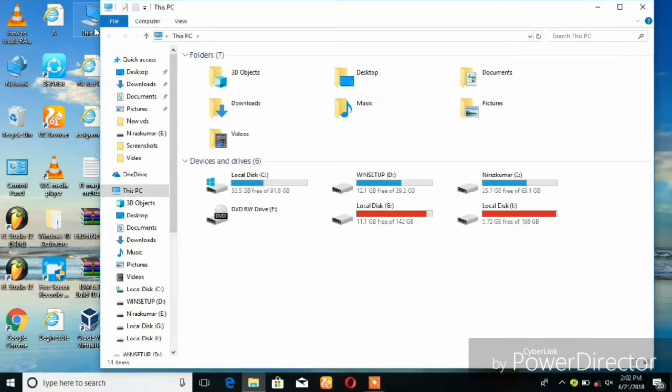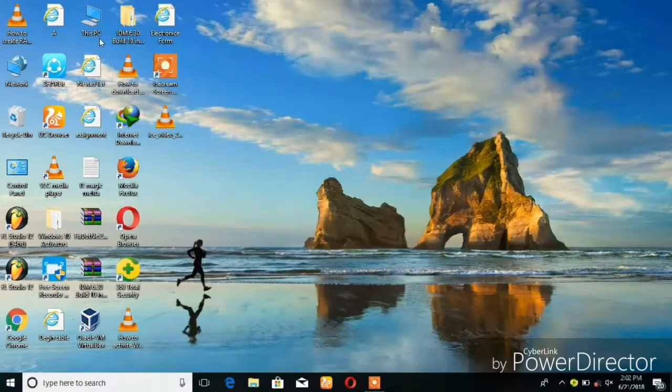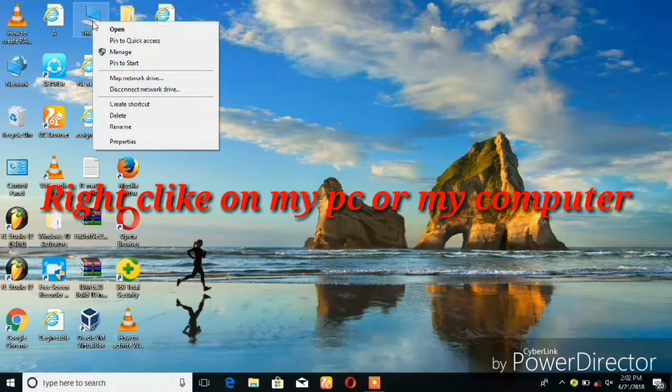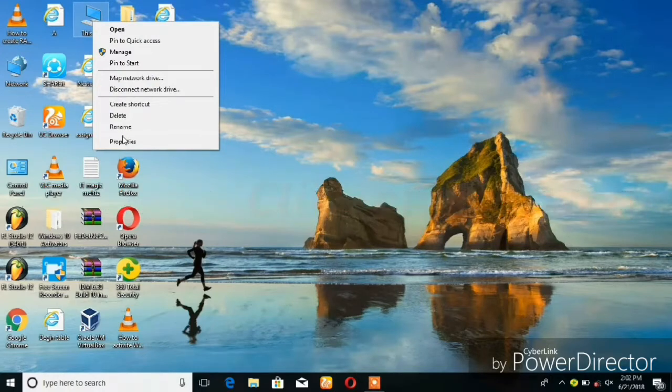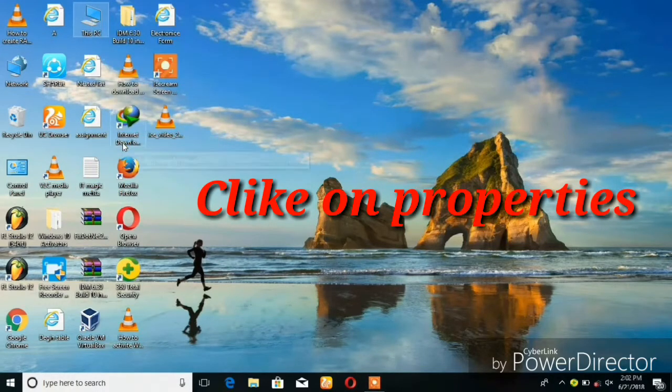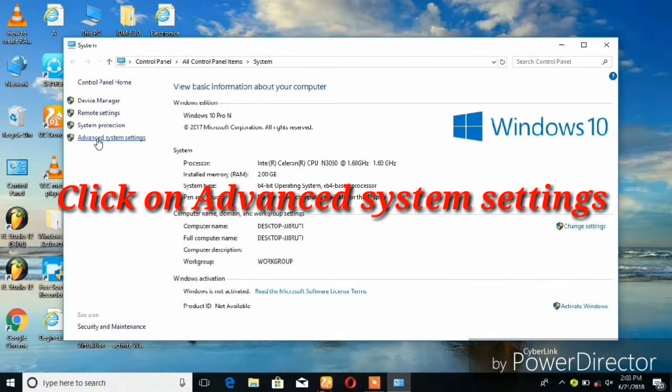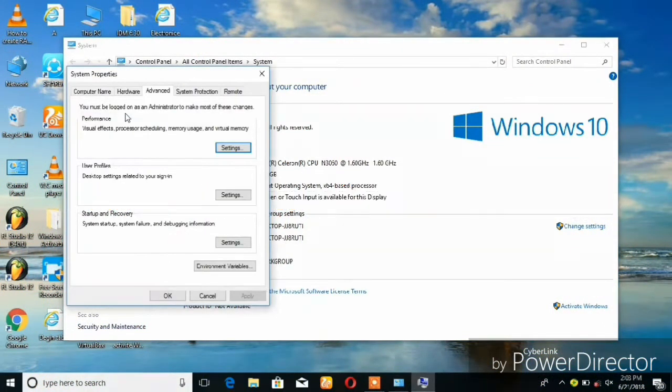First of all, click on My Computer, then click on Properties. Then click on advanced system settings. Then you have to click on Settings.